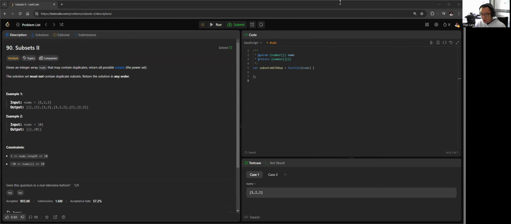In our normal subset, if our nums have unique elements, our resulting array won't have any duplicates. But in this case, because the nums input array can contain duplicate elements, we will have duplicate results, duplicate subsets.